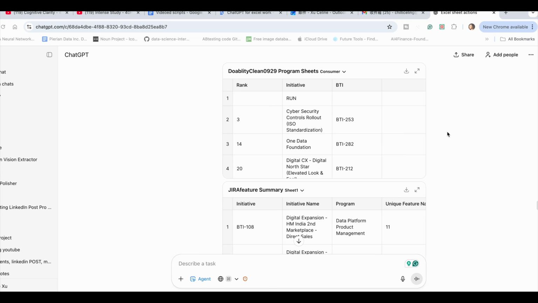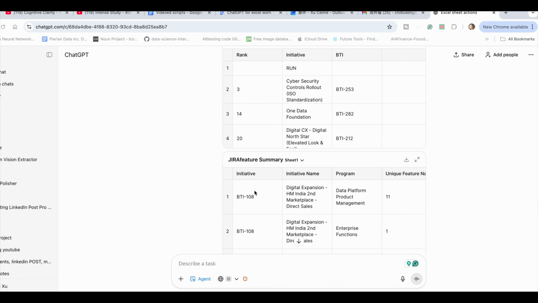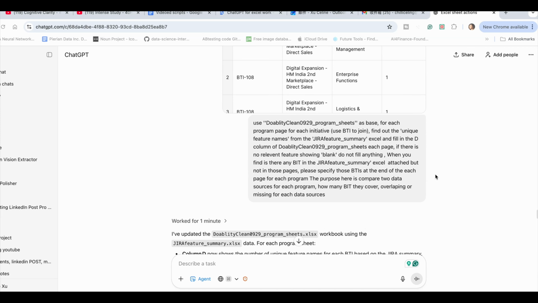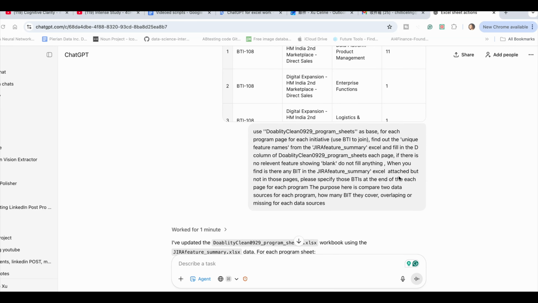I have two Excel files. One is called doability, which means the planned work for each program. And the other one is called Jira feature, which means those are things the program actually delivers. And what I want to understand is for each initiative, how many things get planned but don't actually have anything executed. So I need to join two Excel tables and calculate.